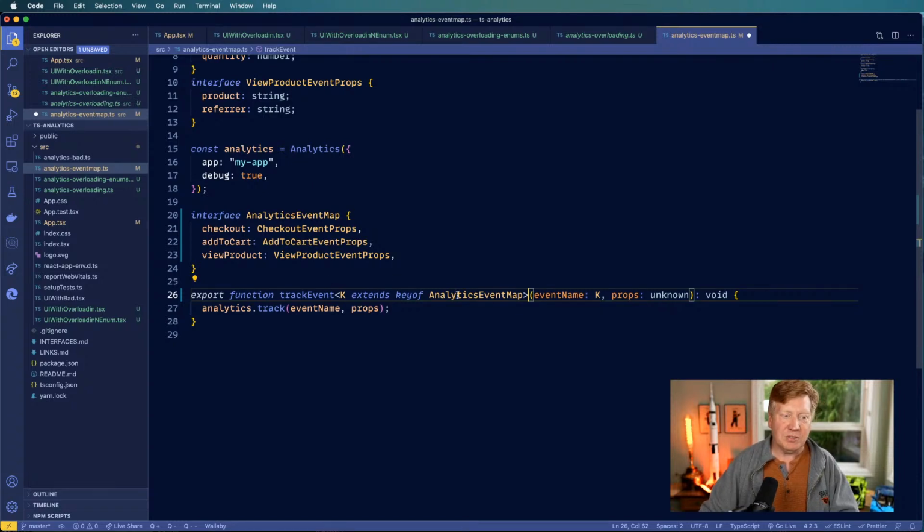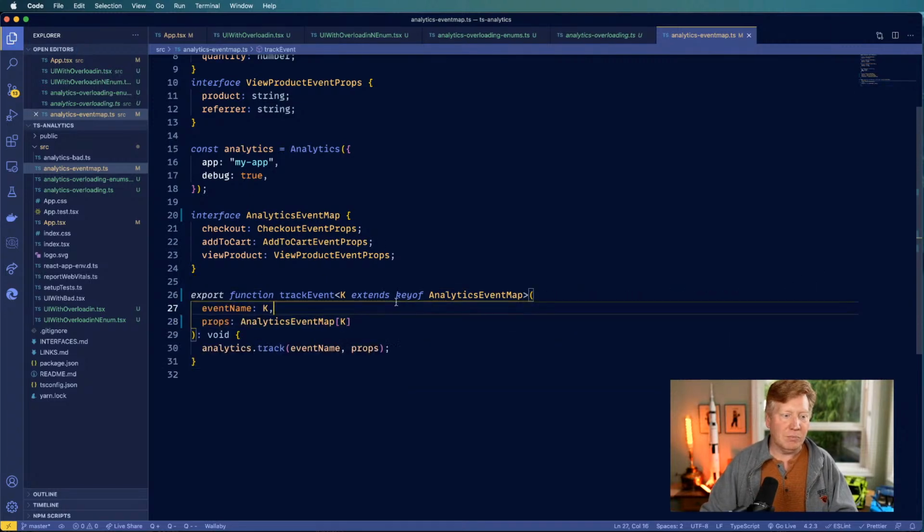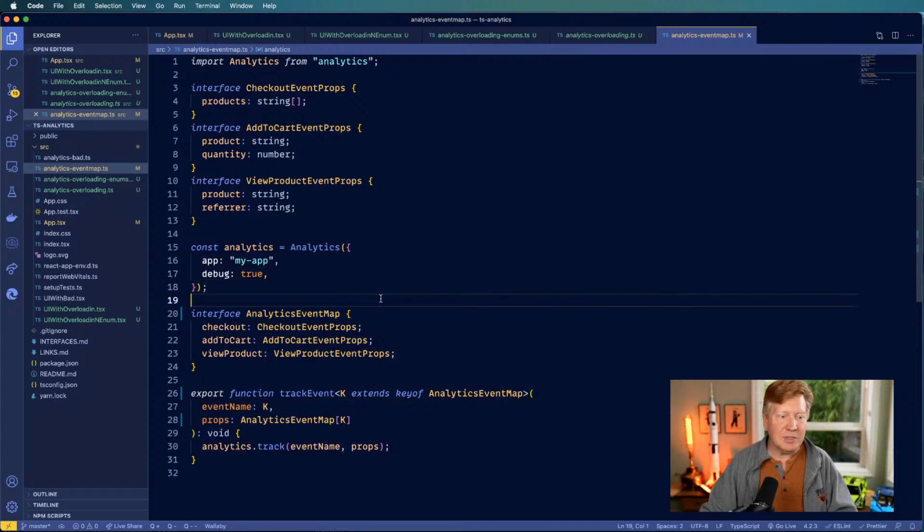And so what this basically says is that key in this case, or event name, has to be one of these 3 things. Right? It's a little weird that extends in there, right? But that's what it is. That's how you do it. And then the event map, we're going to say, well, the properties then are going to be whatever the properties are of that event map. Pretty cool, right? Pretty clean, I would say.